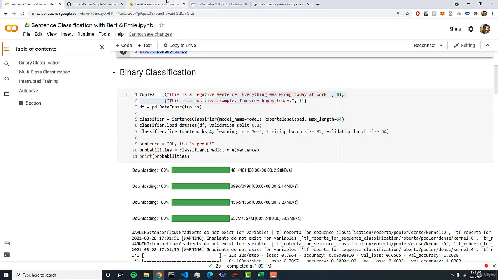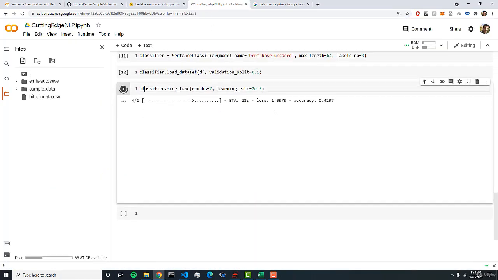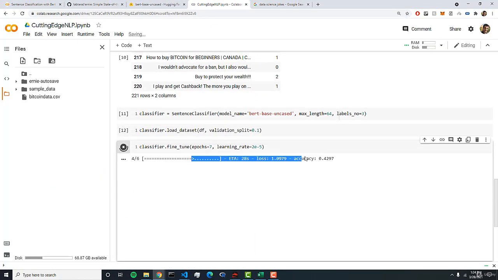Cool. Okay. I think that's enough. Okay. So here you can see it's training, and it's still very slow. I don't know why. It's unfortunate. But I'll let this train, and I'll see you guys once it's done.